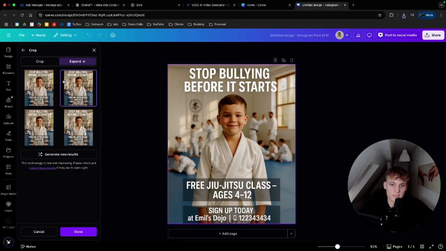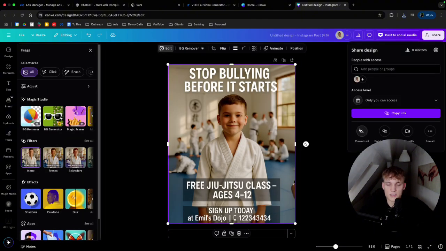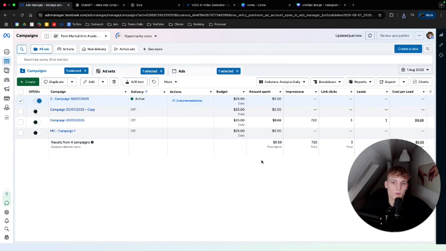And once it's expanded, it looks something like this, right? Obviously the people in the background look a little bit bad, so make sure you take care of that properly. But I think that one looks pretty okay. And then click on done. Again, you need to have it in this 4x5 format, and you can just download it and upload it on Facebook, just like we went over a second ago.